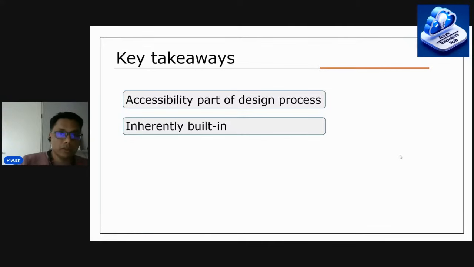So a screen reader will not be able to make inaccessible content accessible. But when you build it in your app itself, you can have all sorts of logic placed to make it more accessible. So that's what I mean by inherently built in.